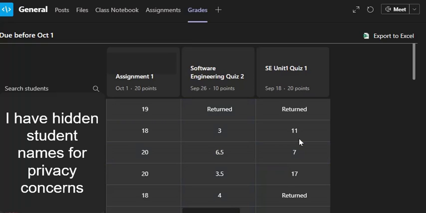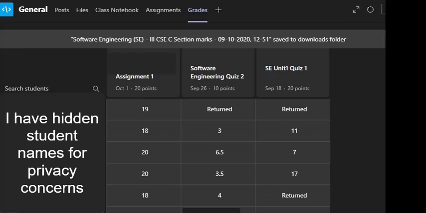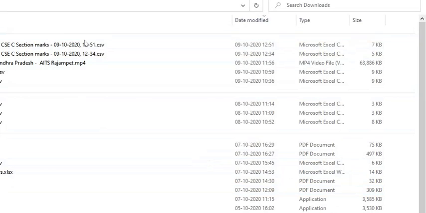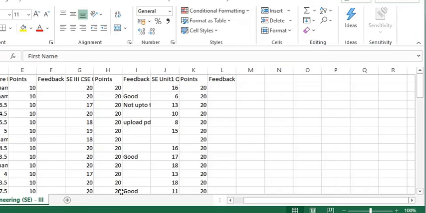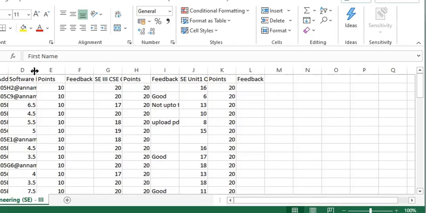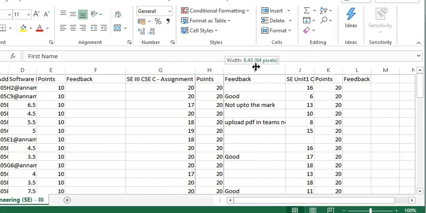The most important feature that every teacher requires is here: exporting all the grades in one file by clicking Export to Excel. When you click Export to Excel, the file is downloaded to the downloads folder. The file is downloaded with the names of the students, points and the feedback you have given in the assignment or the quiz.